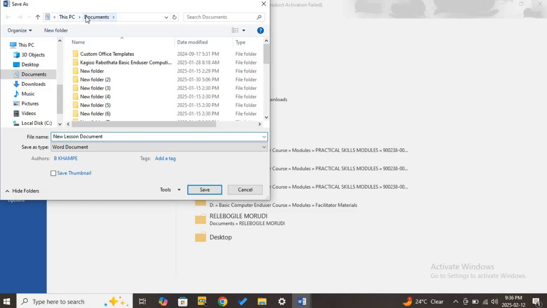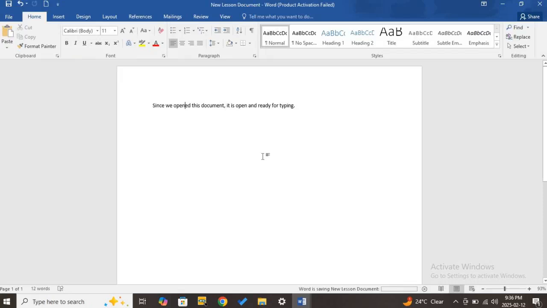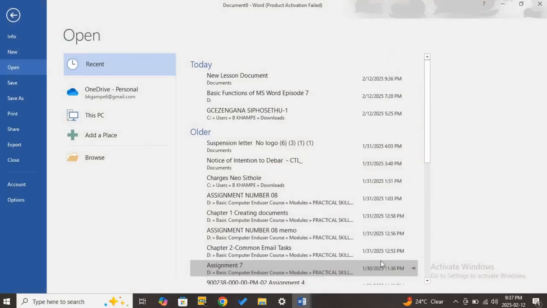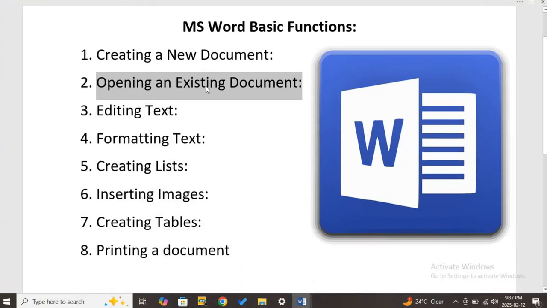Remember, I said I'm saving it in Documents. So it's showing me right here that I started by clicking This PC and then went on to open this folder, which is Documents, which is where I am going to be saving. This is a file name, and then file save type, because I'm using Word. Therefore, I'm saving it as a Word document. Then I hit Save. Then my document is saved. Now, I'm going to show you how we are going to locate it. Let's close it. Since we saved the document, we can now close it and then continue to our second point, which is opening an existing document.